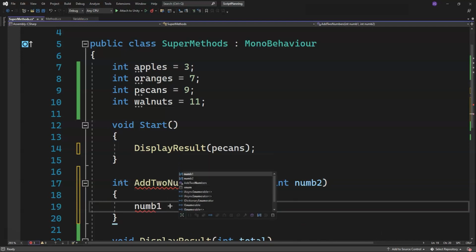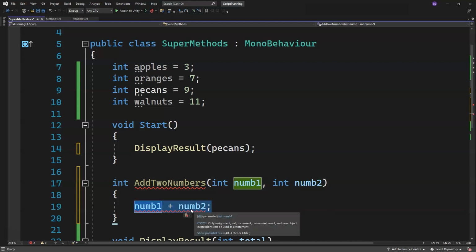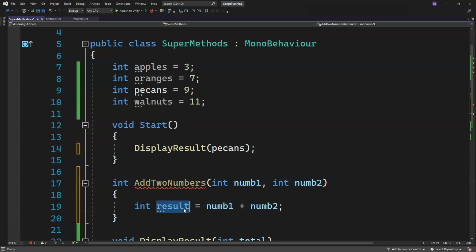num1 plus num2. Of course, again, we can't just add these two together because it lets you know here, listen, if you're going to write instructions here, you need to be assigning something, calling something else, incrementing or decrementing, or await or some other expression for this statement. So we can't just write a statement like this. But what we can do to make this a statement is we could assign this to a variable. In this case, I could call this result. So when we add num1 to num2, that'll be our result.